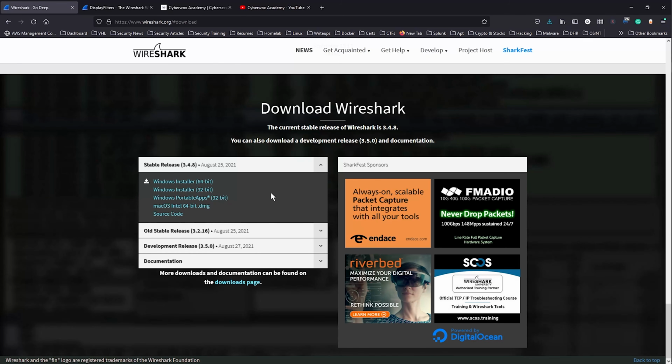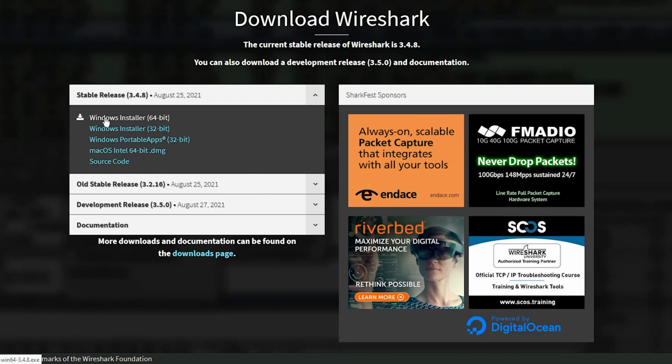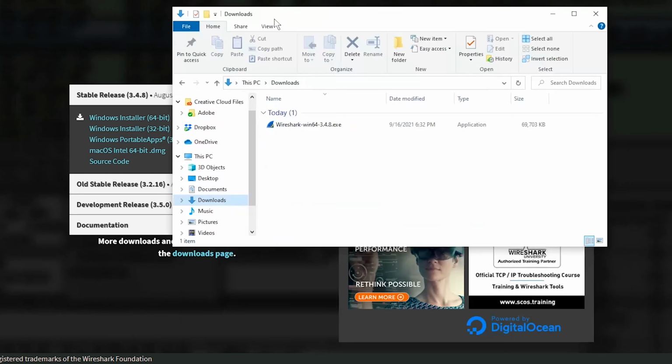Click on download, and based on your operating system, you can download it. I'm using a Windows device, so I would use this Windows installer. You click it and it gets downloaded. If you're using a Mac device, this is what you're going to be using. I'm not going to be downloading it because I already have it downloaded, so I'm just going straight to the installation process.